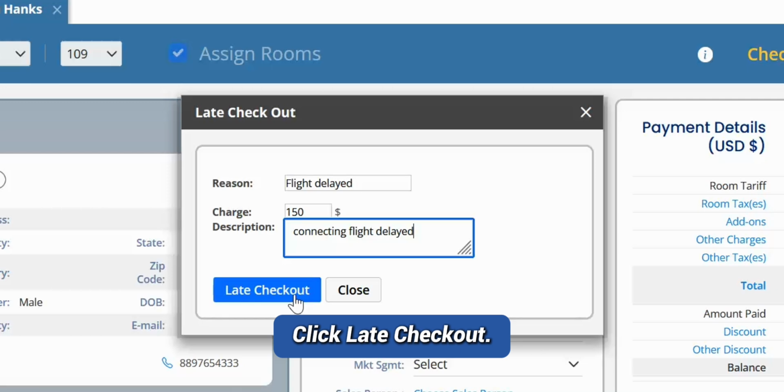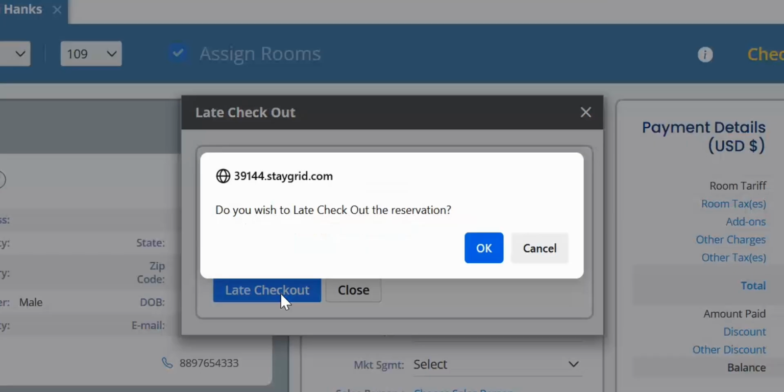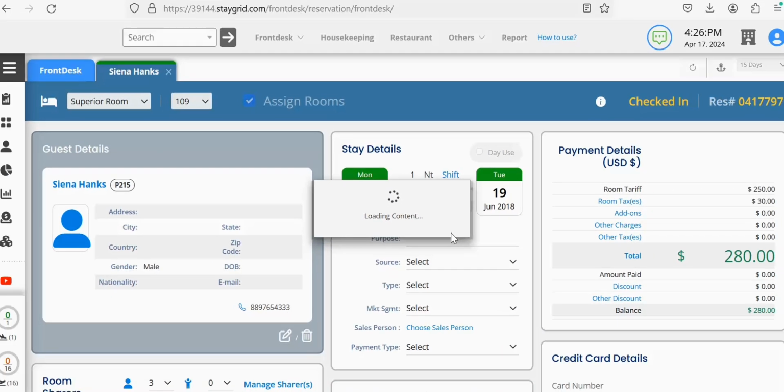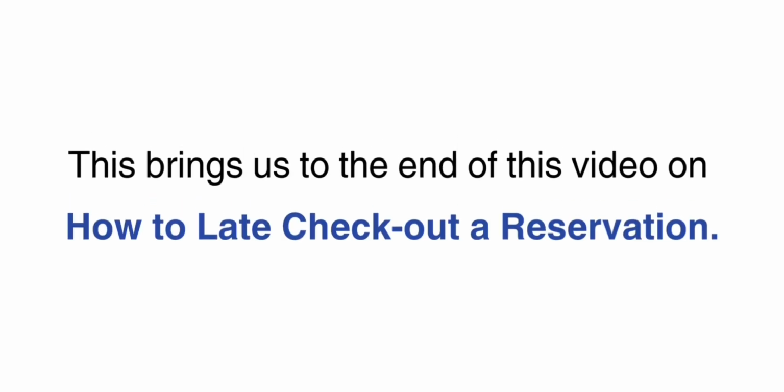Now click Late Checkout. An alert appears to seek confirmation. Click OK. You are taken to the payment page. Late checkout charge gets updated in the account statement. This brings us to the end of the video on how to late check out a reservation.